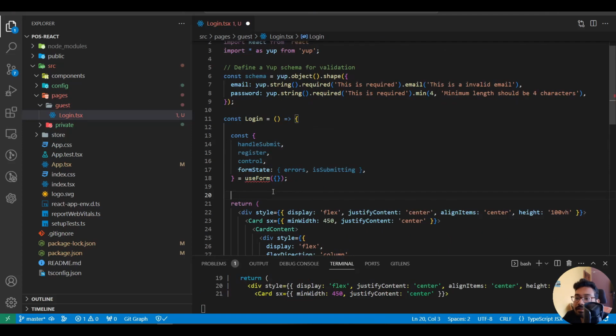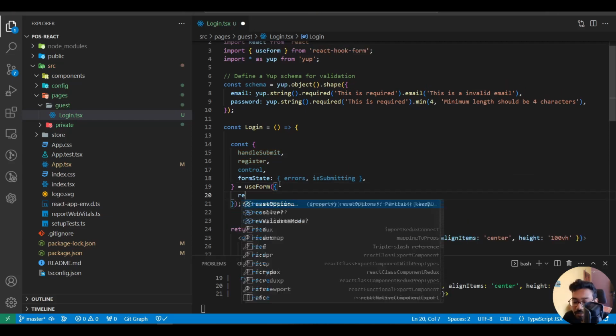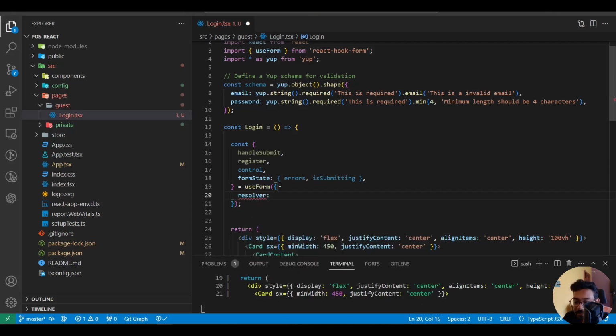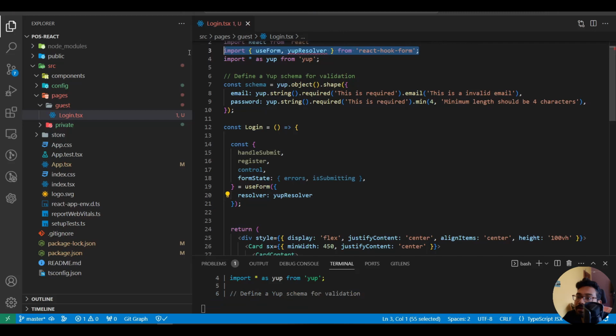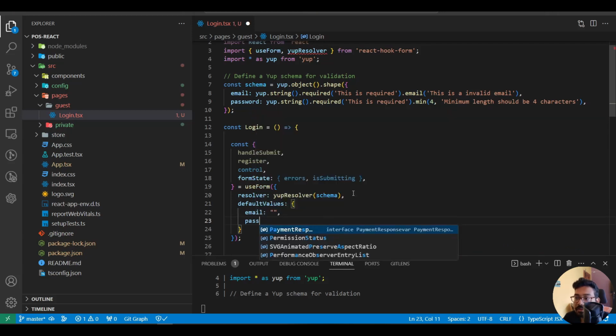After that we will use useForm from React Hook Form. From that we will extract the handleSubmit function, register, control, and from the form state we also extract errors and isSubmitting. Okay, so let's import that above. In useForm we will be using a resolver, which will be a yup resolver, which we need to import above, and it will accept the schema. So we need to feed the schema, and we also need to set the default state of our form, with email and password also being empty.